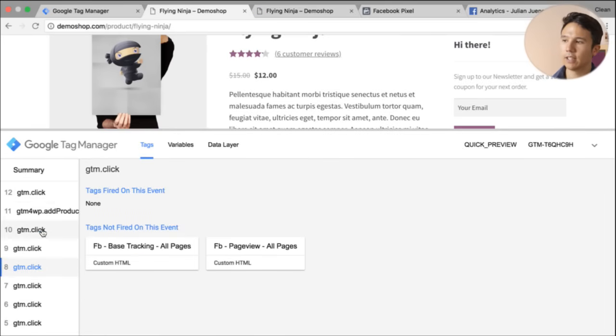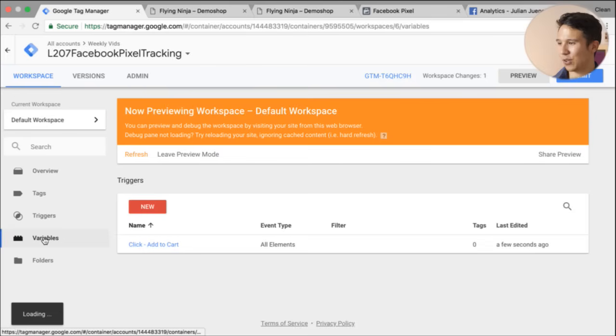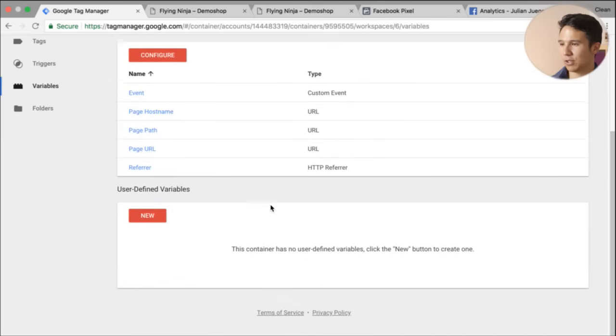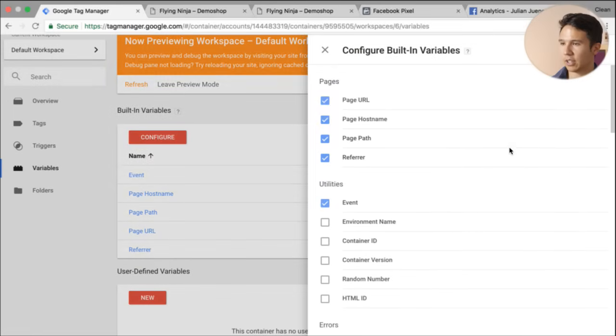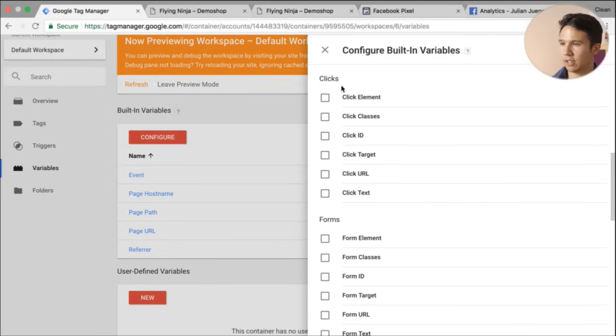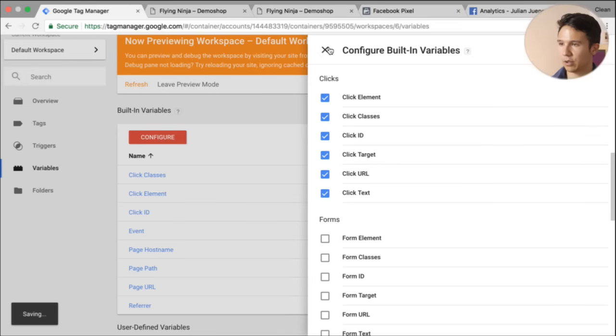And we can see here that our 10th click was an add to cart click. And if you go over to variables, we have unfortunately made one mistake. I need to activate all my click variables. You only need to do this one time. Here under built-in variables in the variable menu, you can go down and see that click variables are available, and you need to activate them first. I should have done this before.